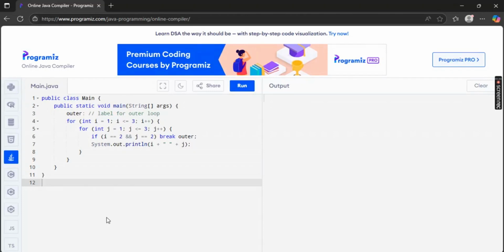Wanna know how to break out of loops or nested loops in Java? Well, no worries. In this video, I'm going to show you an easy step-by-step guide on how you can do it. It's super simple and under a minute, so let's get straight to it.